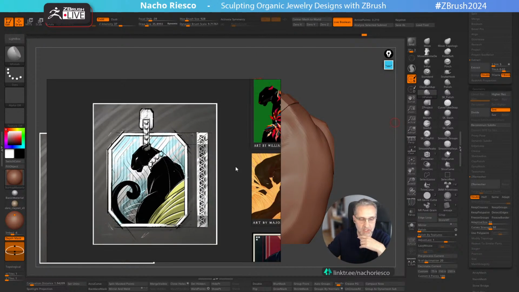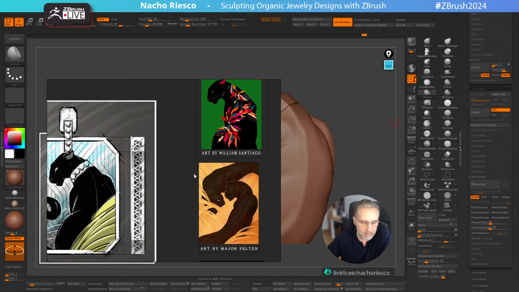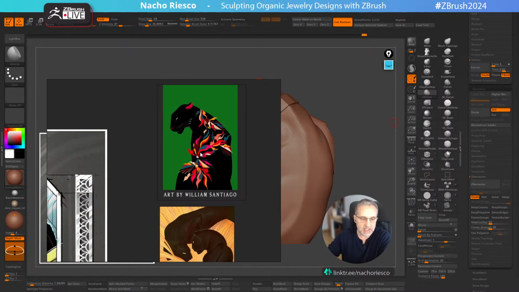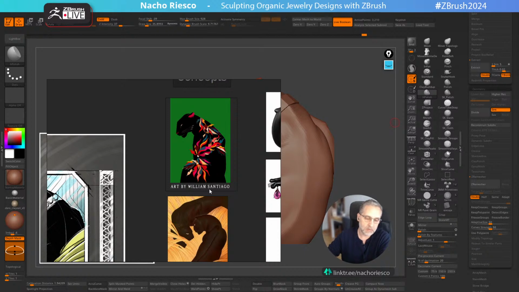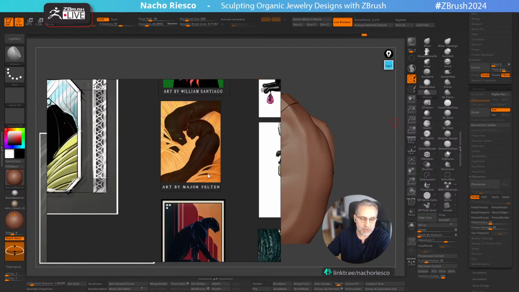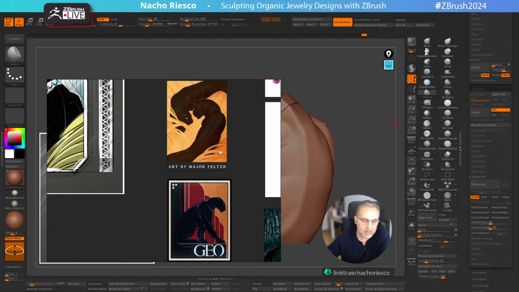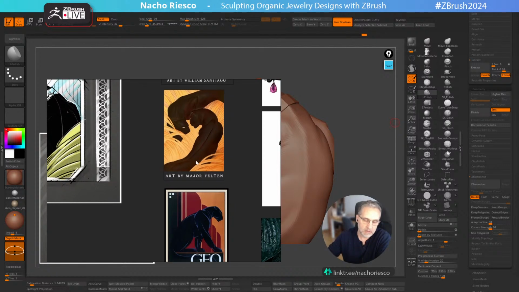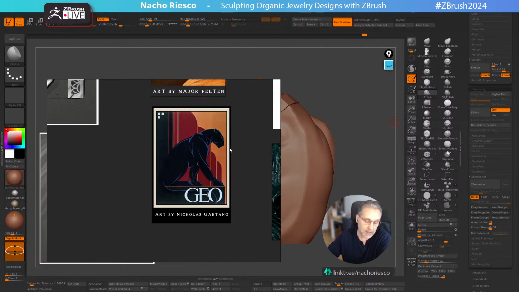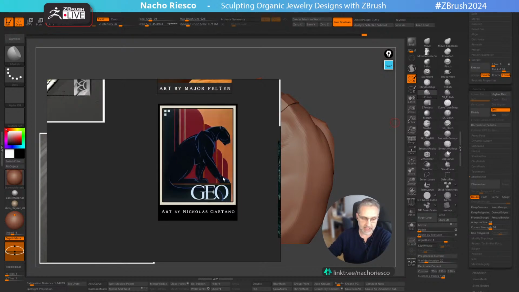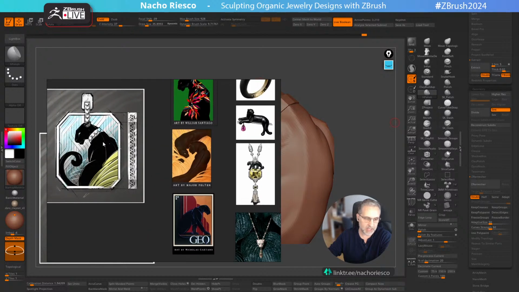The inspiration for this design came to me from this illustration by the artist William Santiago. Also, I was inspired by this illustration from the art of Major Felton, and I was also gathering other references or inspirations like this one from Nicolas Gaetano. The idea is to create a kind of pendant. This is going to work as a pendant.